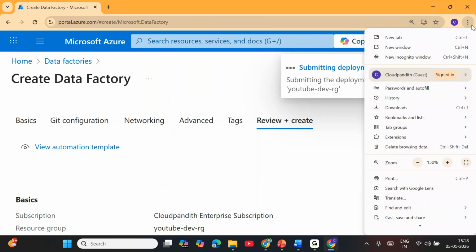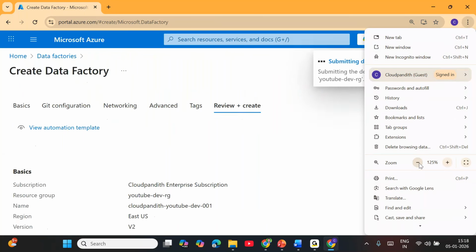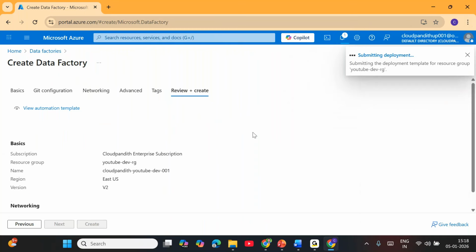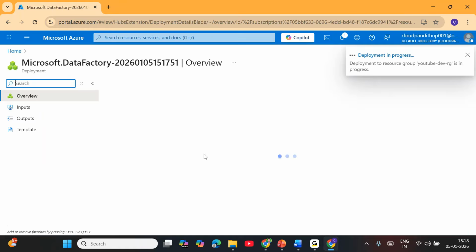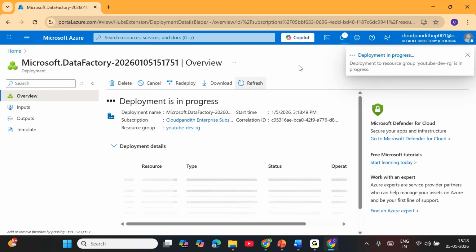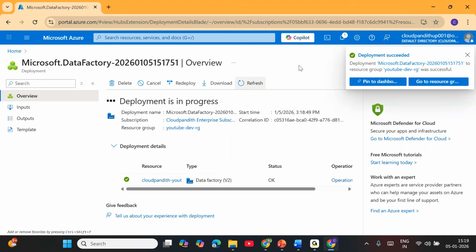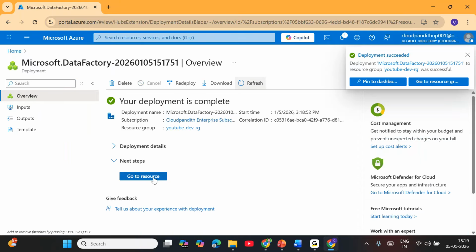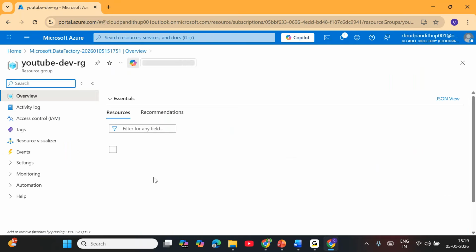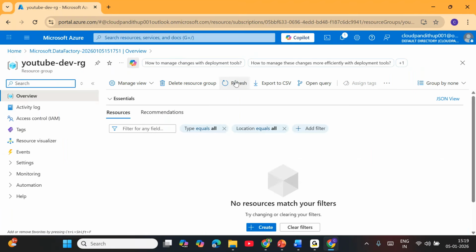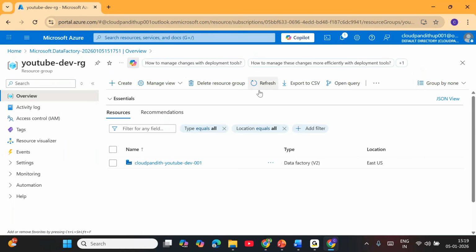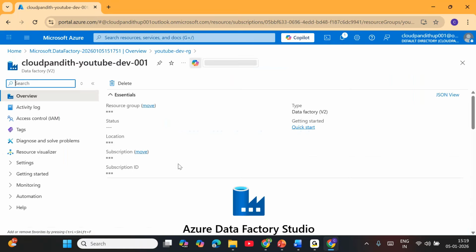It will take just a few seconds to come up. Let's wait for a few seconds. So you can see the data factory is ready. Click on go to resource. Here it is not showing, right? Click on refresh. Sometimes it will not show immediately. Refresh, then click on this data factory.